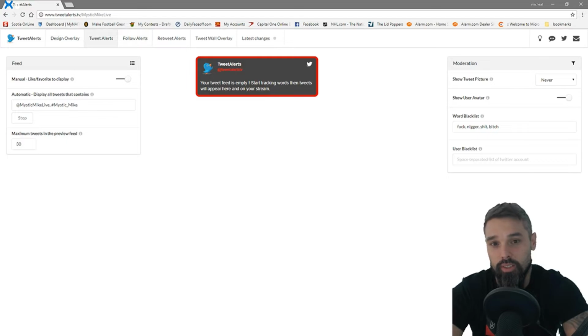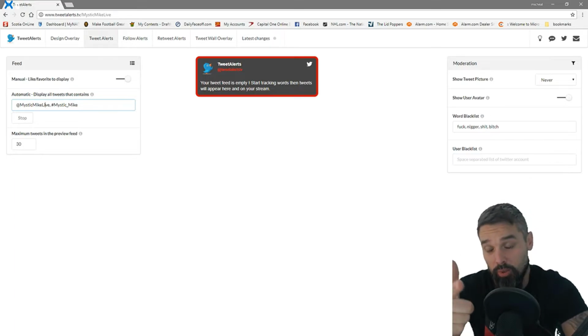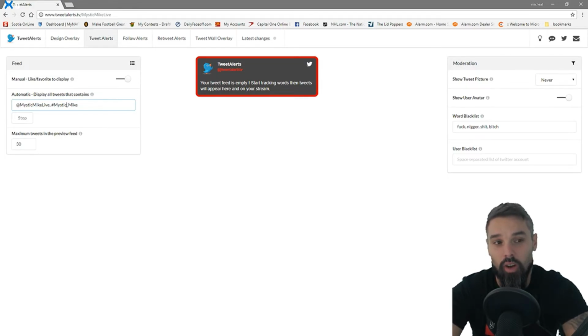Next, you got your tweet alerts. Next page. Basically, this is where you put like, favorite to display, what you want to display. And in here, you put your tags you want. So I have right now, anyone who tags at Mystic Mike Live, which is my Twitter, as well as hashtag Mystic Mike. Anytime anyone uses any of these, it'll pop up on my feed all the time.